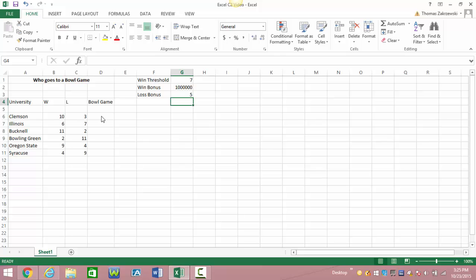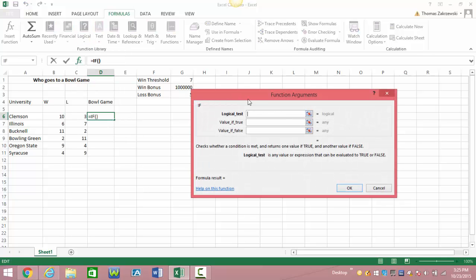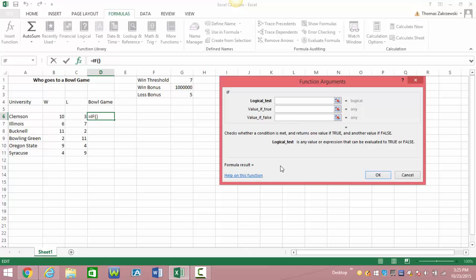So I'm going to go here to B6 right now. And I'm going to go to formulas. And under logical is where we're going to find the if function. I'm going to move this out of the way a little bit. And you can see in this function arguments window, it says that the if function has 3 arguments. And it defines the arguments too.